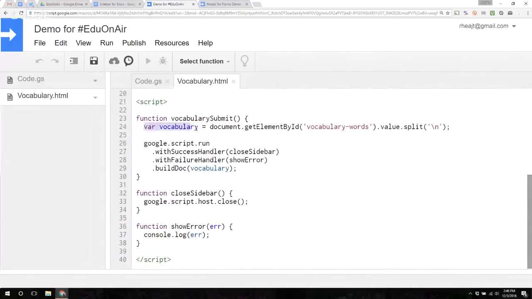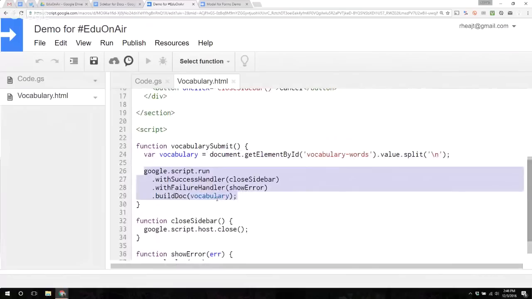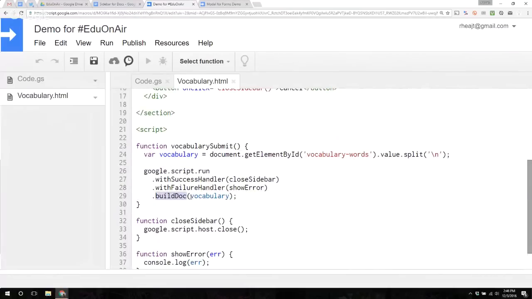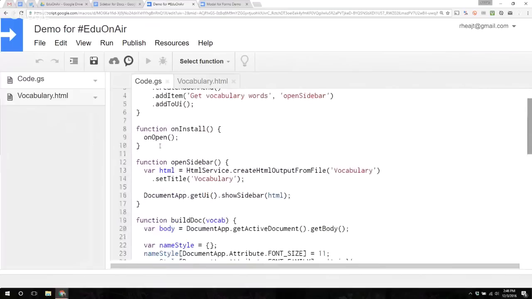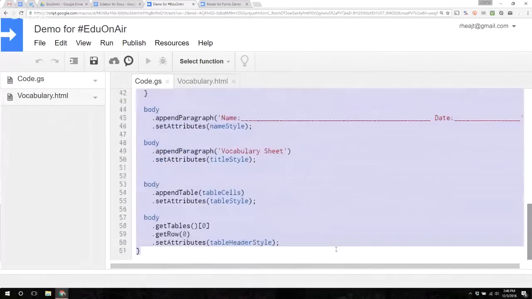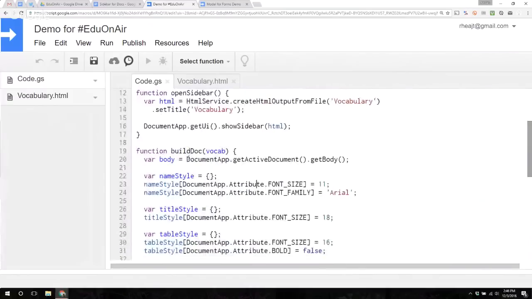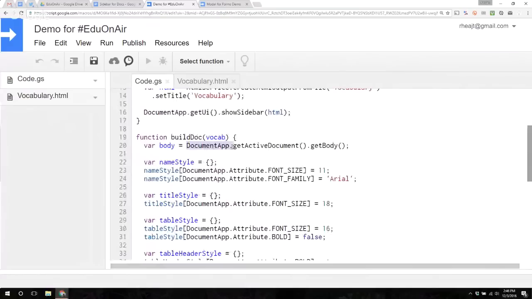The vocabulary submit, what it does is it's getting the value of this text area, and then it's going to send that vocabulary variable into the build doc function that's over here in code.js. And that code is right down here, and it ties into a bunch of these built-in methods for Google Docs. This is the Document App service built right in there.